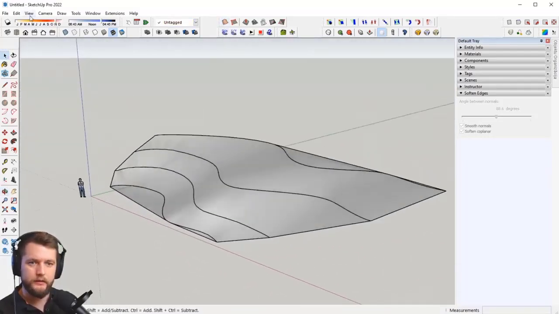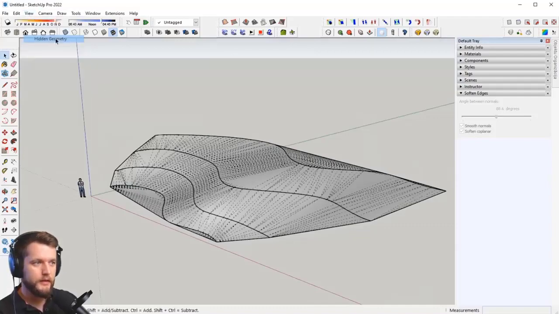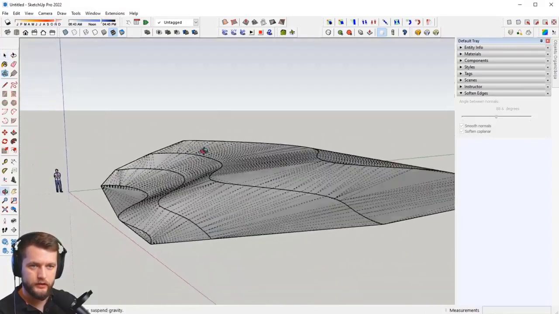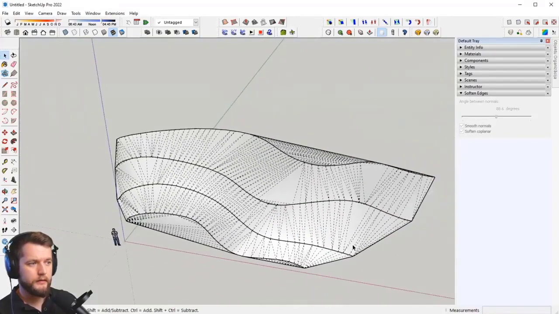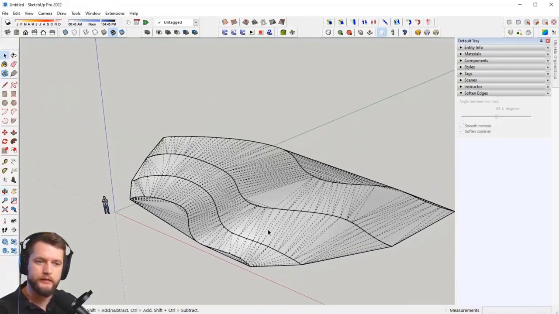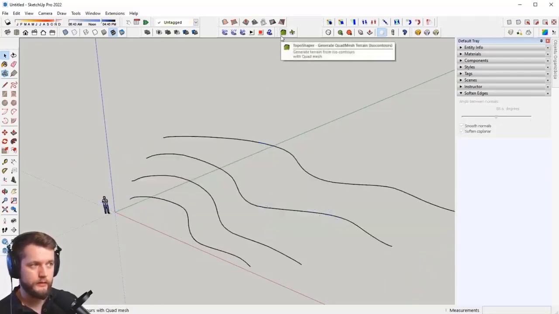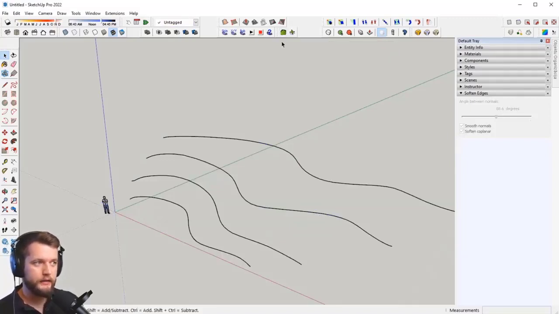If I check hidden geometry, you can see all the points are directly connected to the closest one in the next elevation. And for many cases, it's enough, but sometimes if you want to create a terrain that is more manageable, editable, then I would suggest using another. It's a free plugin called Topo Shaper, and you can find it by simply looking in the Extension Warehouse.